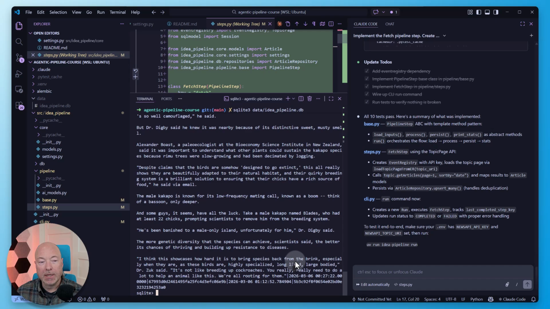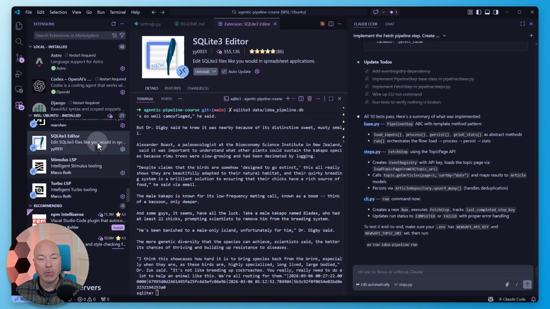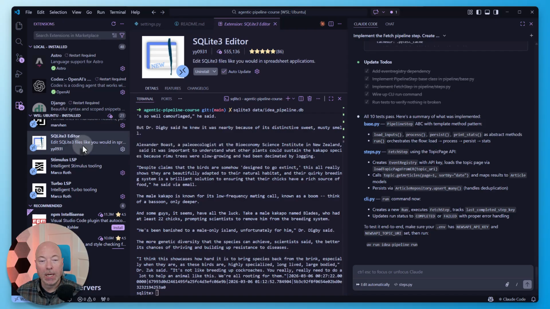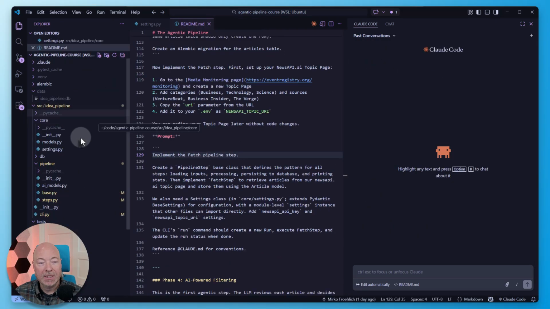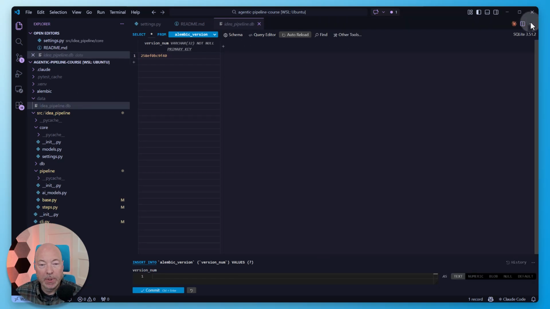I want to show you another nice thing actually, because I found this really nice SQLite3 Editor extension. And this gives you kind of a nice way of viewing database files right in your VS Code. So I already have this installed. If not, search for it. It's called SQLite3 Editor. So now I should be able to click on the database file in here, and it should actually open it in this editor window. Let me close this side panel so we have a bit more space.